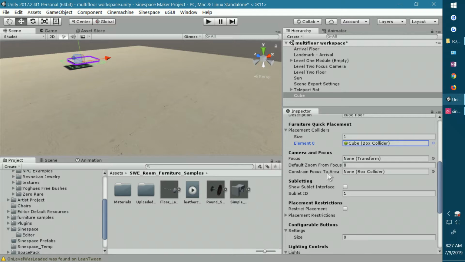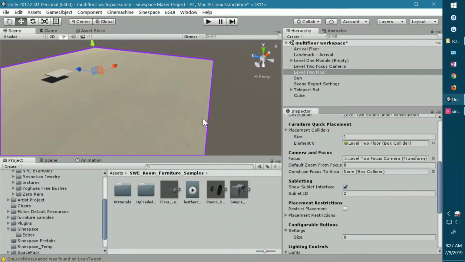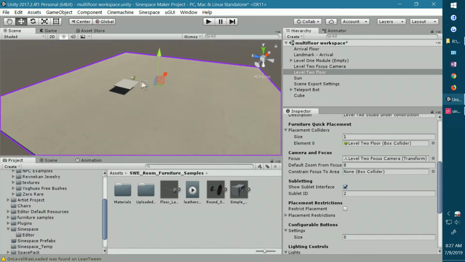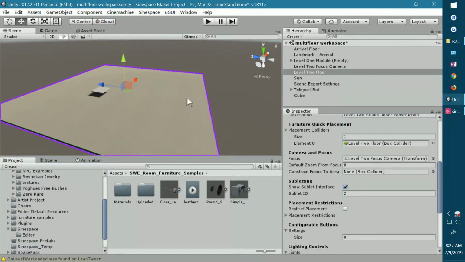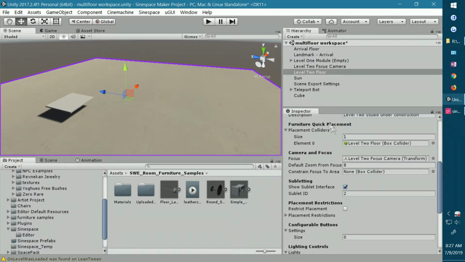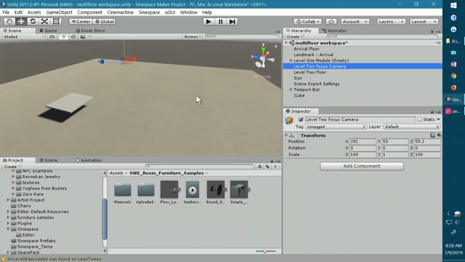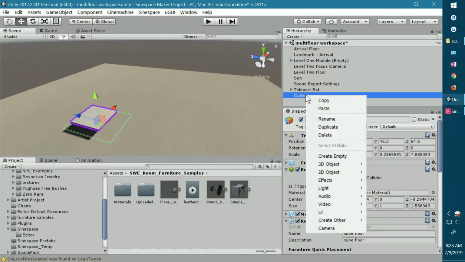and show you a little bit about the focus camera, which is what I have here. I have my level 2 floor, and in this case I have used the actual floor. Now what the focus camera does, once again, is to allow you to use the ceiling camera or the fly-through camera. All it is is an empty.